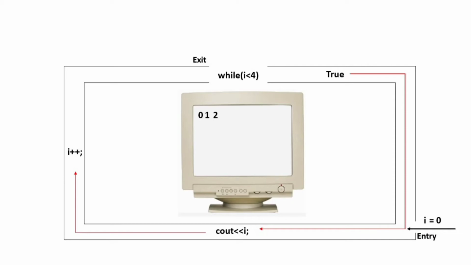Print the value of I, that is 3. After that, we are incrementing value of I by 1. I became 4. Again we have to check the condition. 4 less than 4. 4 is not less than 4. That is false. Control will come out of the loop.